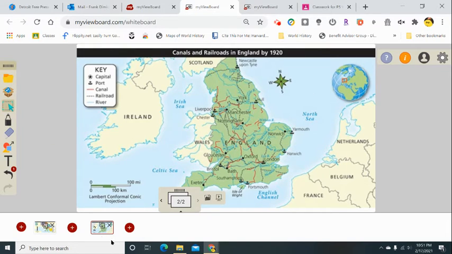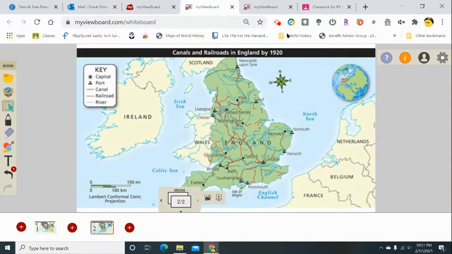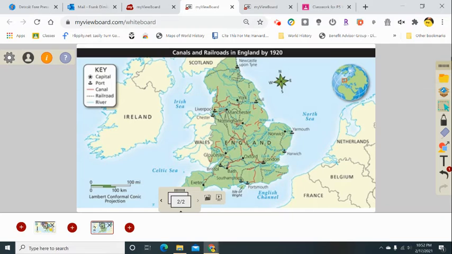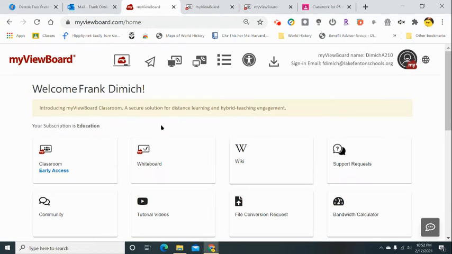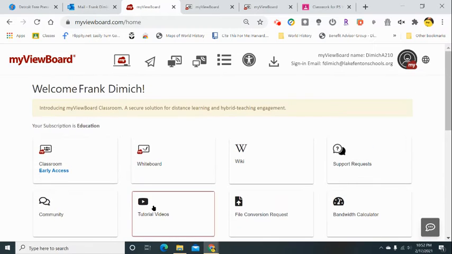Let's say you wanted to save it and start a new one. We could go back to user profile. You can go back to my whiteboard to get out of here. We'd close this out. To get back, you can move things around as you want. You can go back to my ViewBoard on another tab. That's the easiest way to do it, and look at different functions. I've showed you that. There are some tutorial videos hidden here as well.